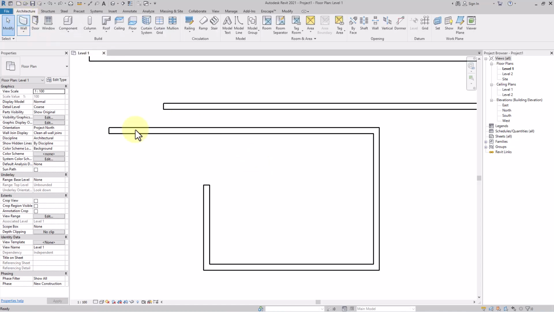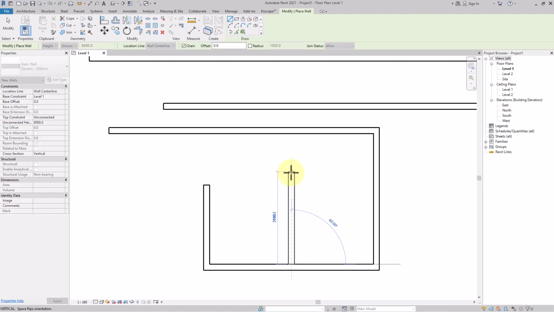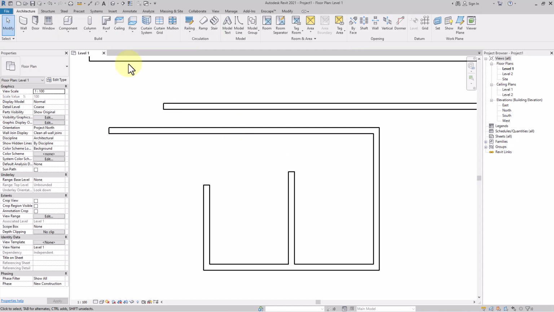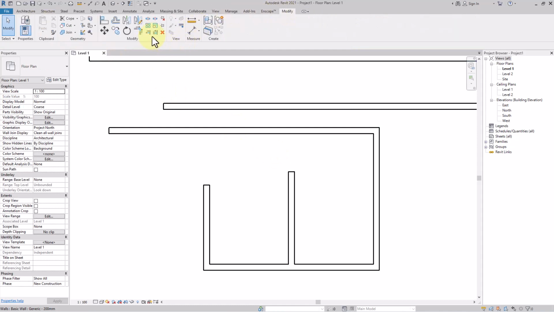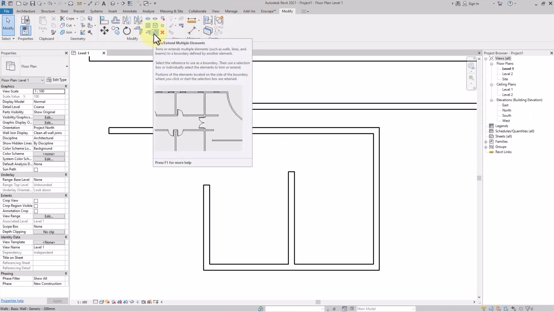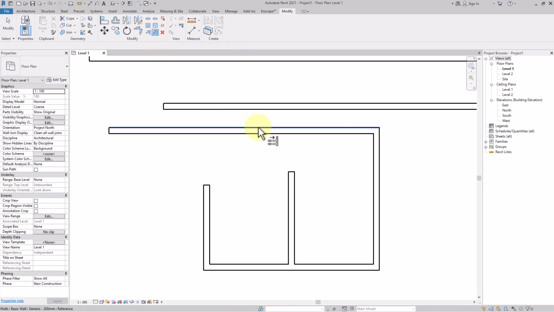For example, go to architecture and you have a wall here and you want to extend these two walls till this middle. Then go to modify commands again and here, multiple elements, trim extend. So select the target and click here and click here. Now you have aligned multiple. Then click here. Now you can refine this one.